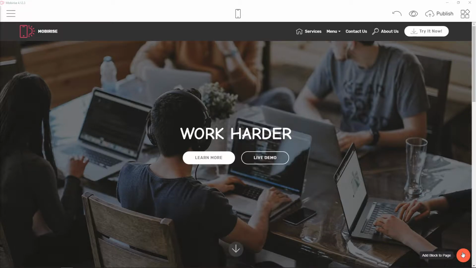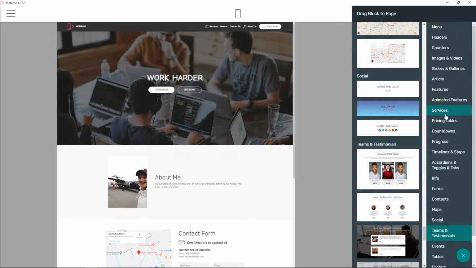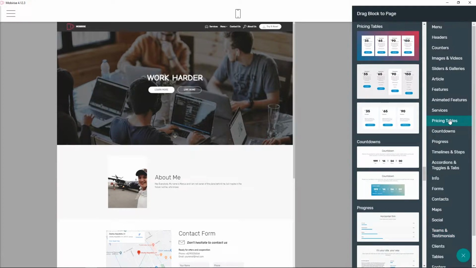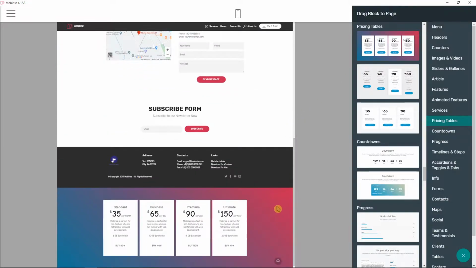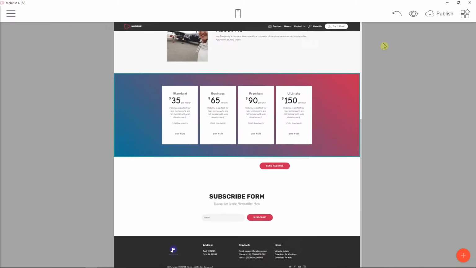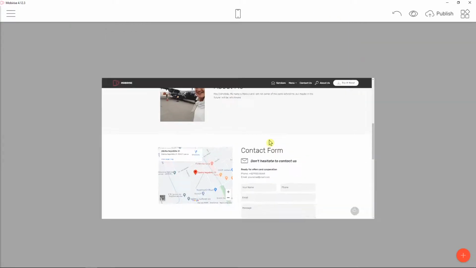First, what you want to do is just add blocks to the page, and you're gonna see it here, pricing tables. Just click on it and you have the option to choose which one you actually want. So let's choose the first one here, and it's really pretty cool. So let's move it, I don't know, here.